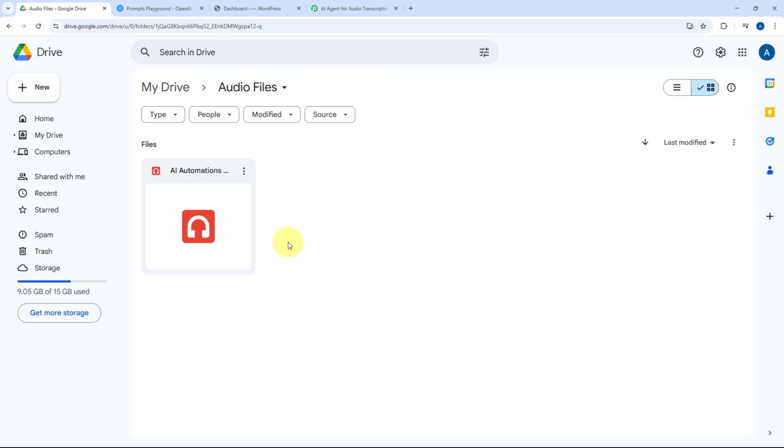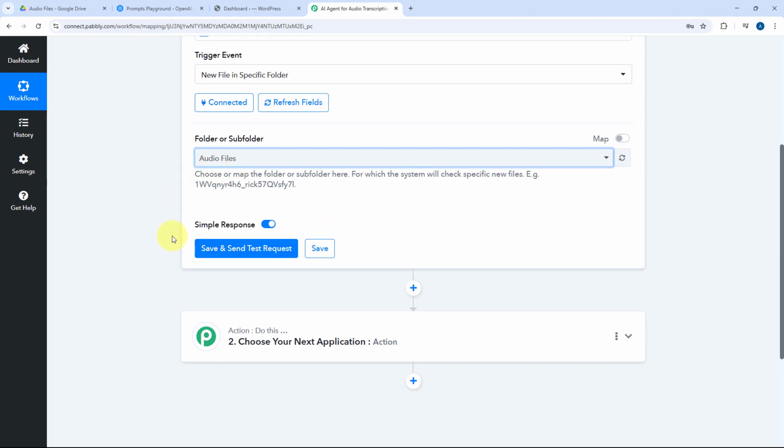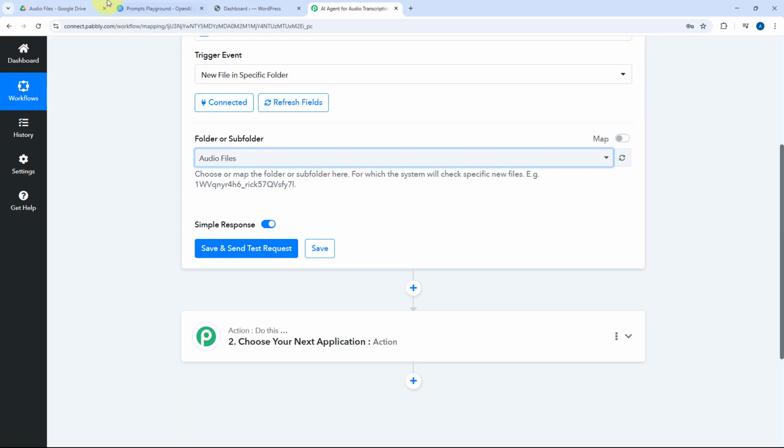The name of my folder where we are adding the audio files is named as audio files over here. So here from this drop-down, we are going to select that folder. After selecting the folder, just click on this Save and Send Test Request button. And as you click on this Save and Send Test Request button, the details of the last file, the most recent file which was uploaded on this folder, will be received inside Pabbly Connect.